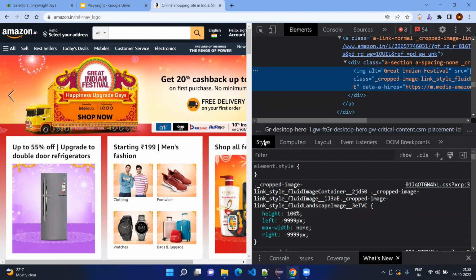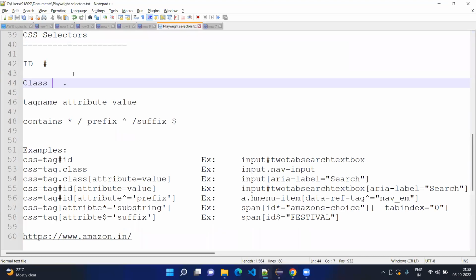But in automation, from a testing perspective, you are going to use the tag name, ID or class name to uniquely identify the element inside the website. In CSS, you can understand the basics in a very simple way: ID, class, tag name, and attribute value contains, prefix and suffix. There are also symbols: ID is represented with the hash symbol, class with the dot, contains with the asterisk, prefix with the caret, and suffix with the dollar. And we will clearly understand what a tag name, attribute, and value are.